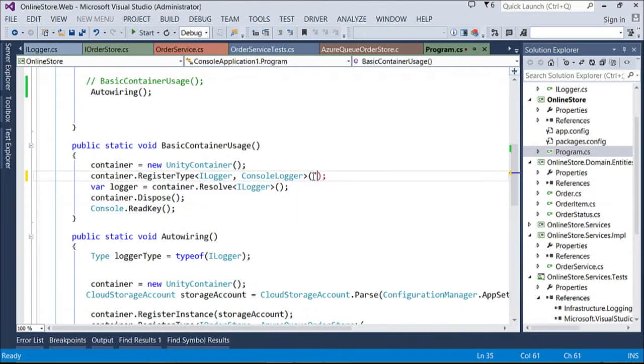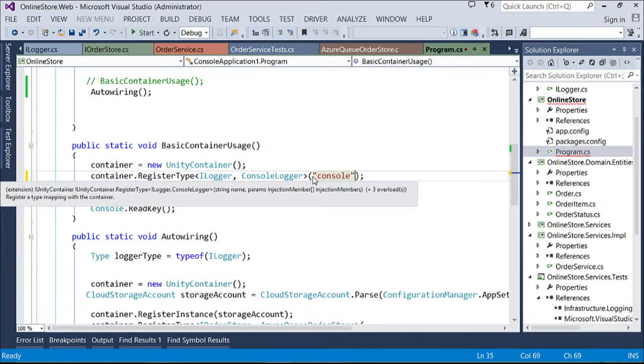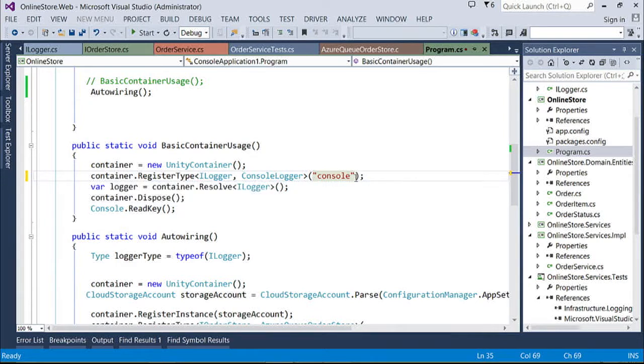I can, for example, call this console, and let's say I have a family of different loggers which implement the ILogger interface. I have an event logger and I have a debug logger. I can give different names to these different instances, and I can register them in the container, and I can request a logger with a particular implementation of the logger.